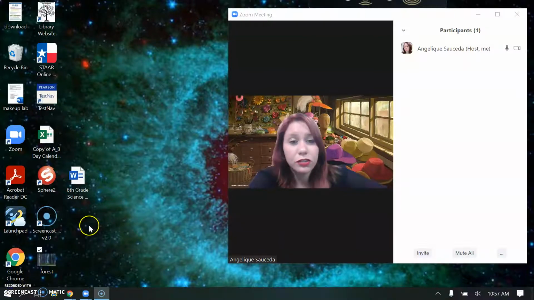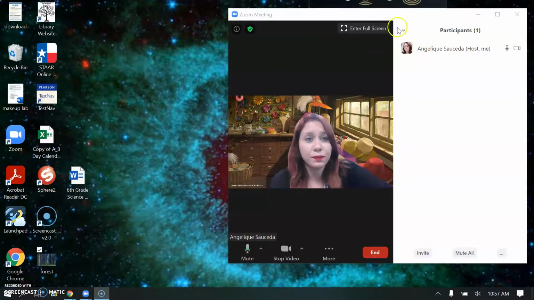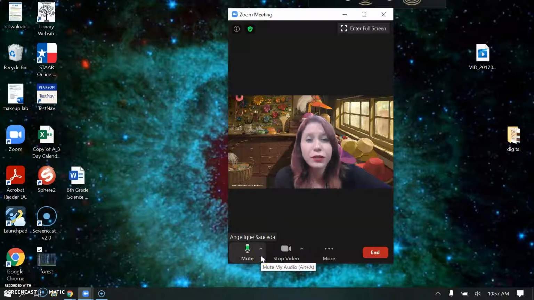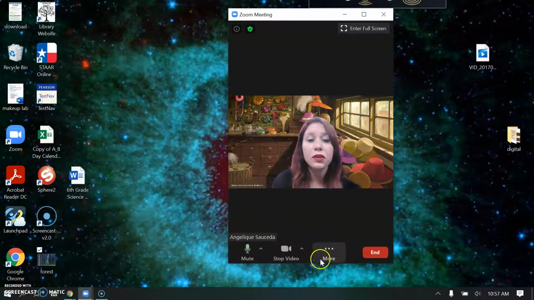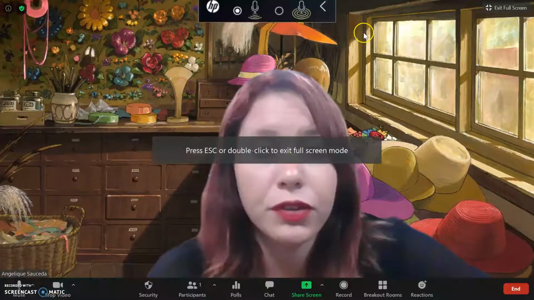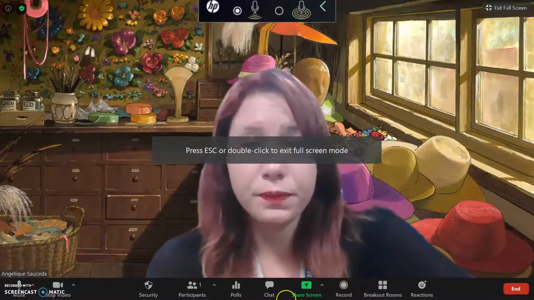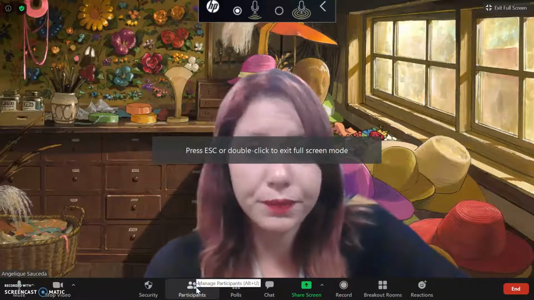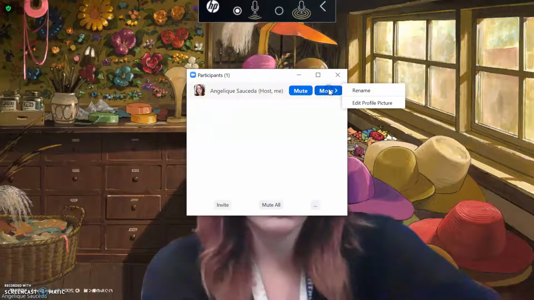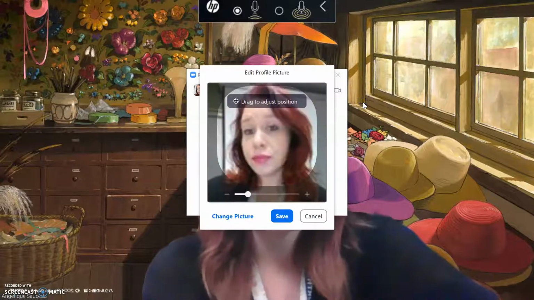Okay, guys, so now I'm going to show you how to do your profile picture a little bit easier than the other way I showed you guys. So if we're right here, you can enter full screen if you want to. When you're in full screen, you see that there's participants. Then you see yourself, right? So you can click on the more, and then I can edit my profile picture right there.